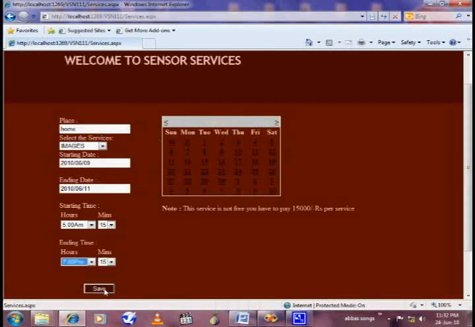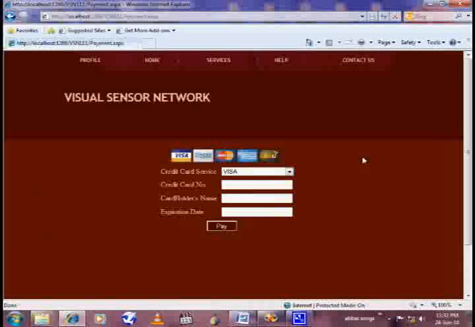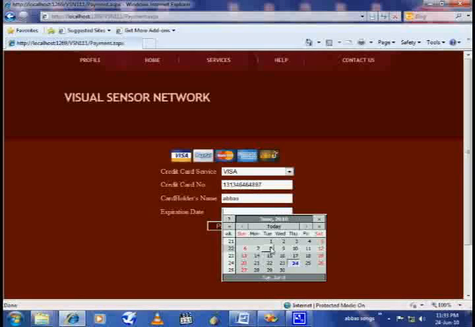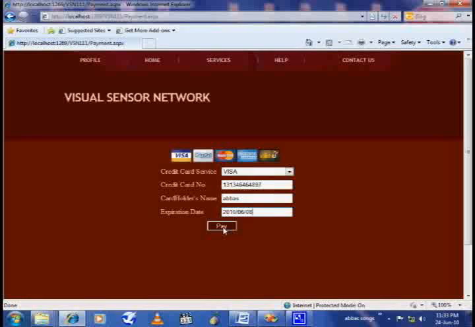When the user provides these parameters and clicks on the save button, they will be redirected to the payment page, and without payment they can't access these services. Here the user will provide their payment method or credit card number, for example, the credit card holder's name and expiration date, and when they click on the pay button, the request goes to the admin.